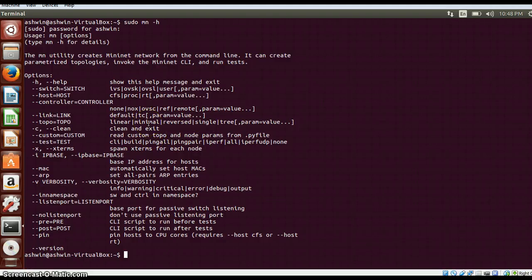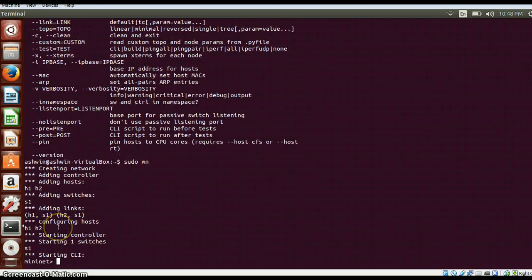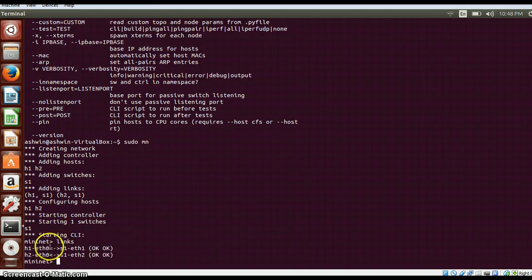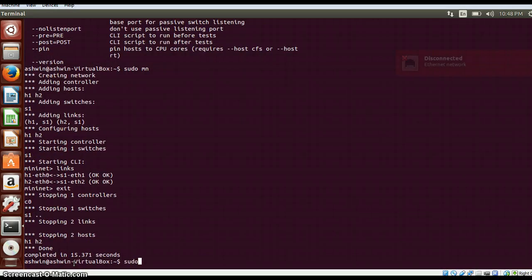So minimal is the same as sudo mn. When you do sudo mn, it is actually creating a topology of minimal, which is 2 hosts and 1 switch connected to it. So I'll just start off with that, just to get your basics right. You can see over here, when we press the links command, that 2 hosts are connected to a switch. So this is one of those topologies which you can work on. I'm just exiting it. I'll clear the topology.